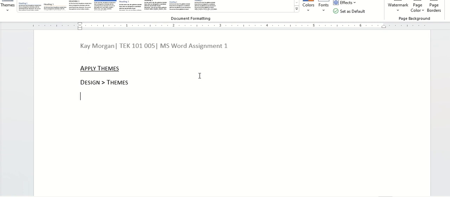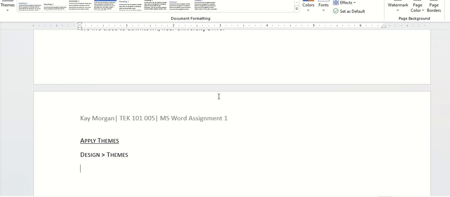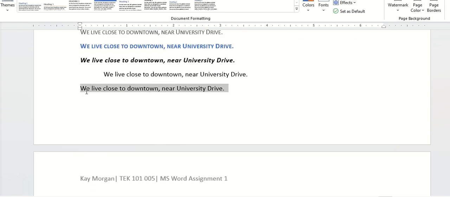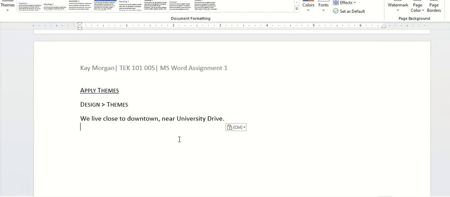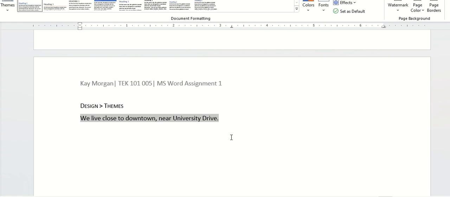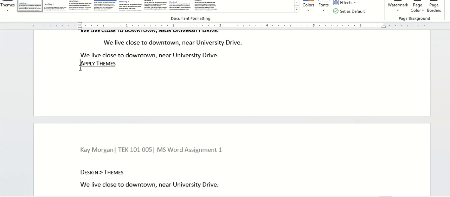Okay, there are different themes here, so that's under document formatting, and here is your color, your fonts, effects, and then you can also set to default whatever you want to do. Okay, so we do the same thing. Yeah, we have already copied a text here, so I'm just going to use the same thing here. Okay, so if you click on the theme, yeah, it's going to just show you right away. Okay, I'm going to just put it to the next page here.